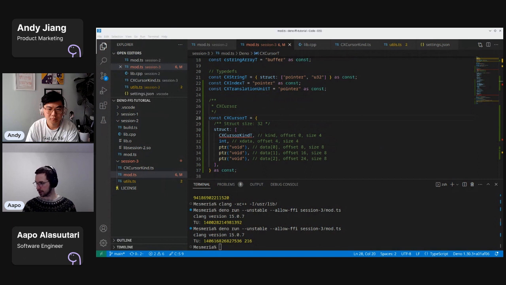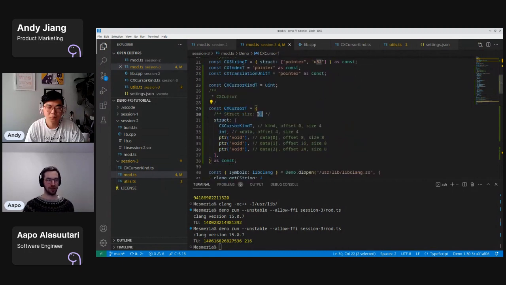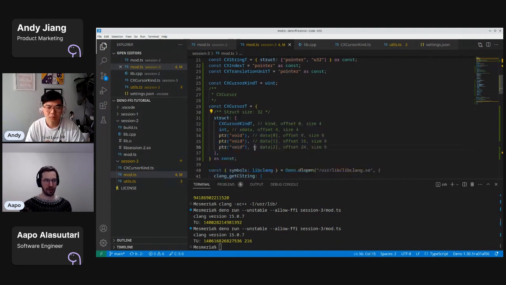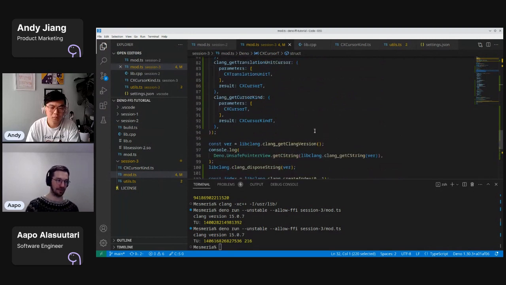Where do I have my CXCursor? There I have it. Yes. The CXCursor is a struct. It's 32 bytes in size. It first has the cursor kind in it, then it has some data and some pointers. We're not really interested in what's in it, but fun to know. But of course, we need to tell Deno FFI that this is what is in the buffer, so it can actually calculate how big of a memory it should reserve and so on.